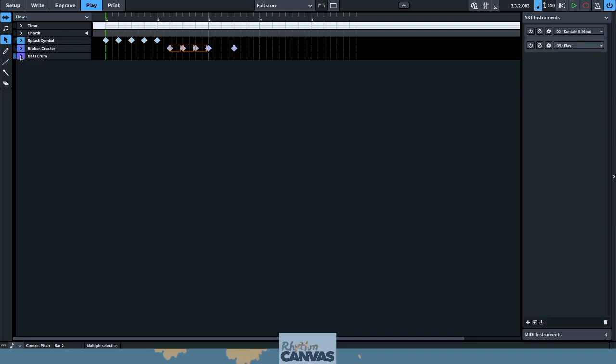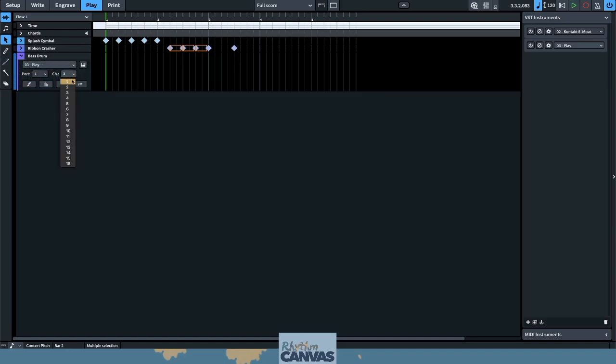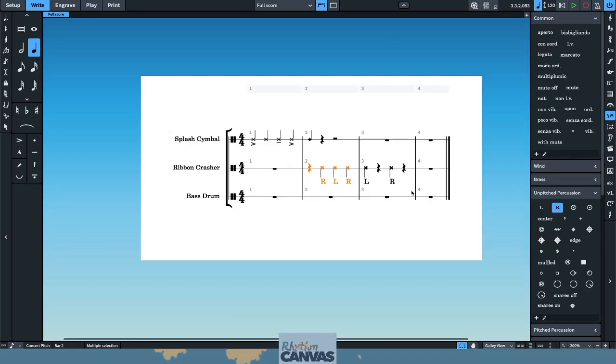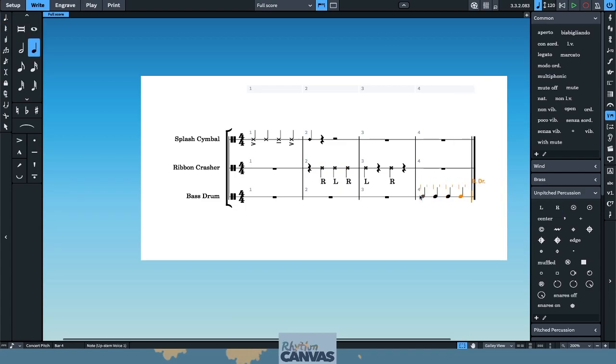Okay, last couple things we got to do. We got to change this over to play. Make sure that's in the first channel. And then we got to make sure that over here, our percussion map is set to our bass drum. Now we go back to right, and let's go ahead and add some notes here.